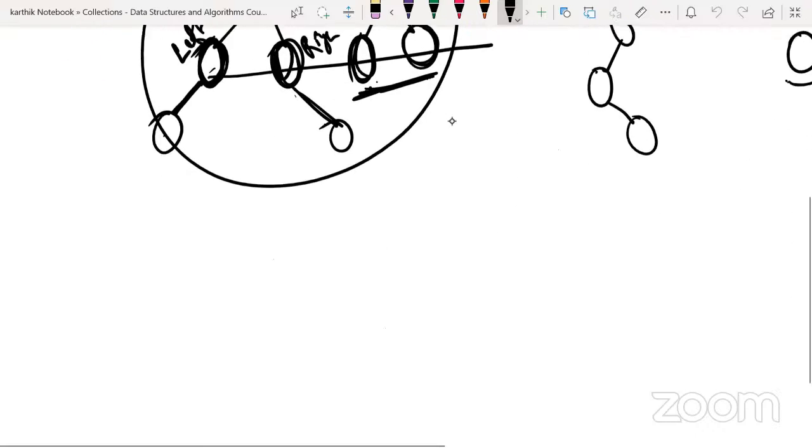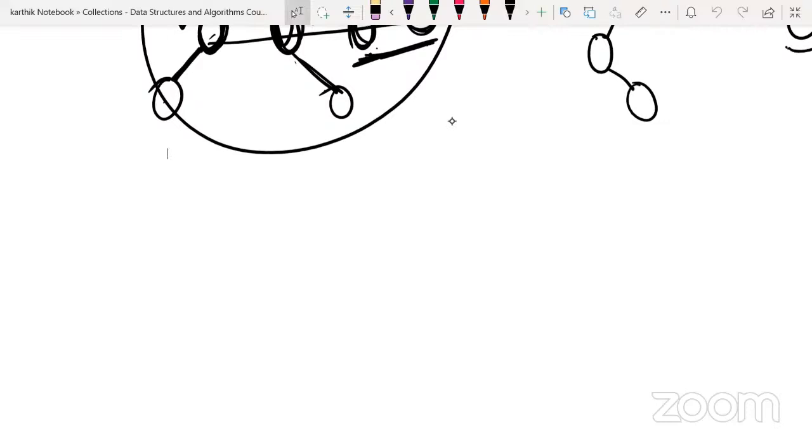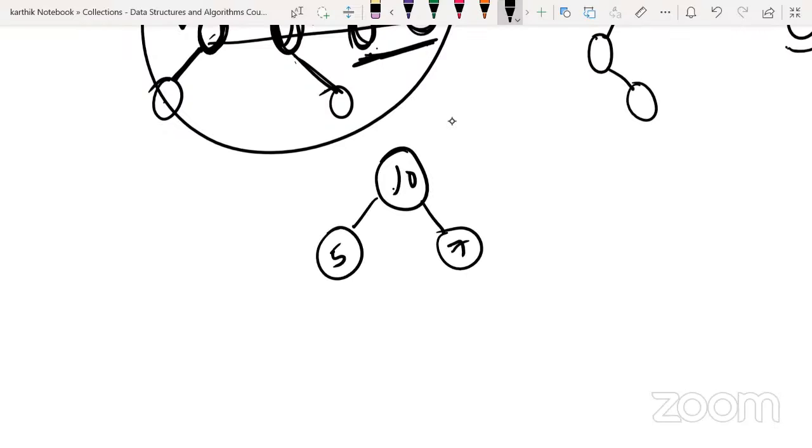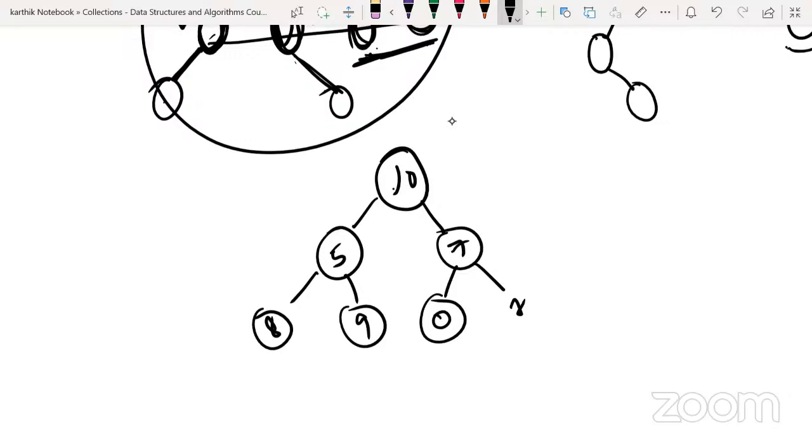Now, if I want to construct a tree, let's construct a tree with 10, 5, 7, 8, 9, 0, 1. Correct? Now, can I call it a tree? Yes, sir. Can I call it a binary tree? Yes, sir. Now I have shown you in this diagram.